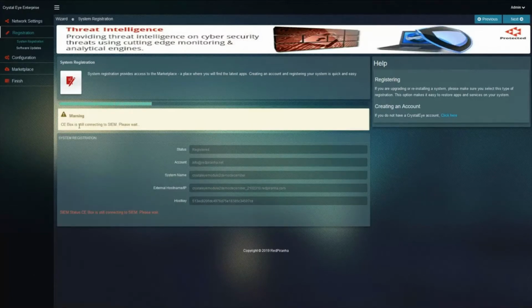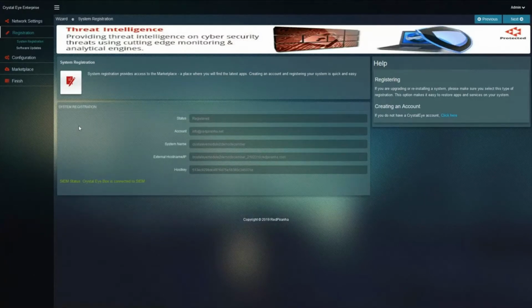So you'll see that it's connecting to our SIEM to allow our Security Operations Center to receive the events generated by the Crystal Eye. And once that's complete, you'll get a SIEM status connection in the bottom there. So this should take place pretty quickly. If you have any issues with the username and password, I'll just wait a few seconds. And then we'll move on.